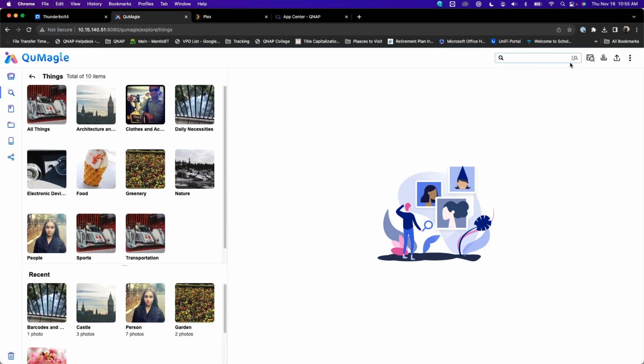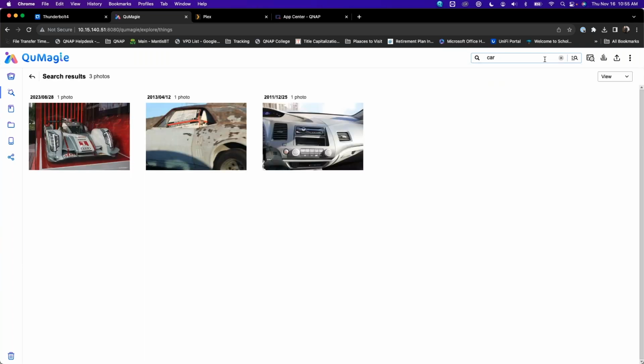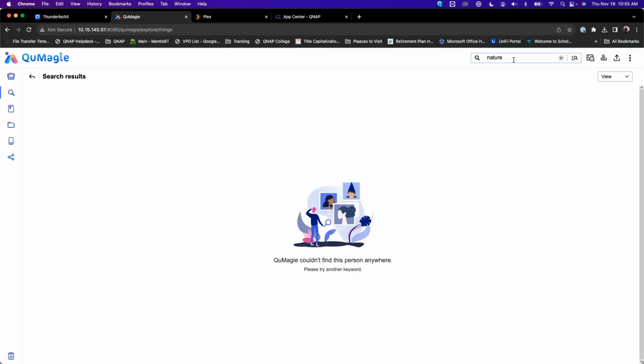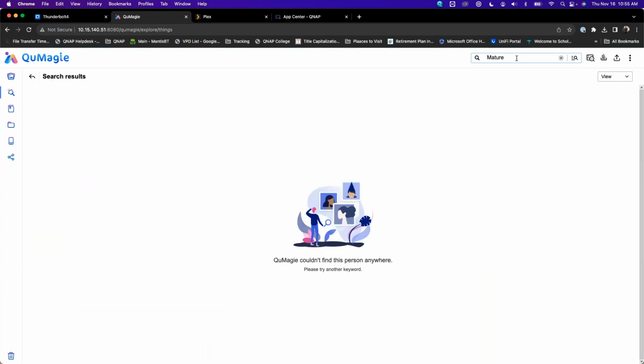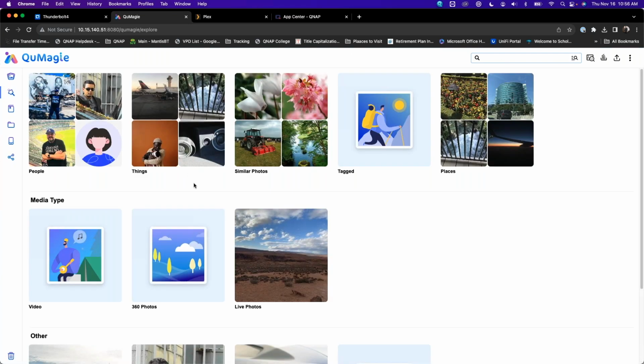So let's say if you want to look at photos of all the cars that you have in your photos, just go to search and type cars, and it will show up all the photos of the different cars that you have taken within your photos. And you can also look at nature photos, and you just click on nature and hit enter. If there are nature photos, it will show up as well. So yeah, it will try to recognize different photos, different methods.